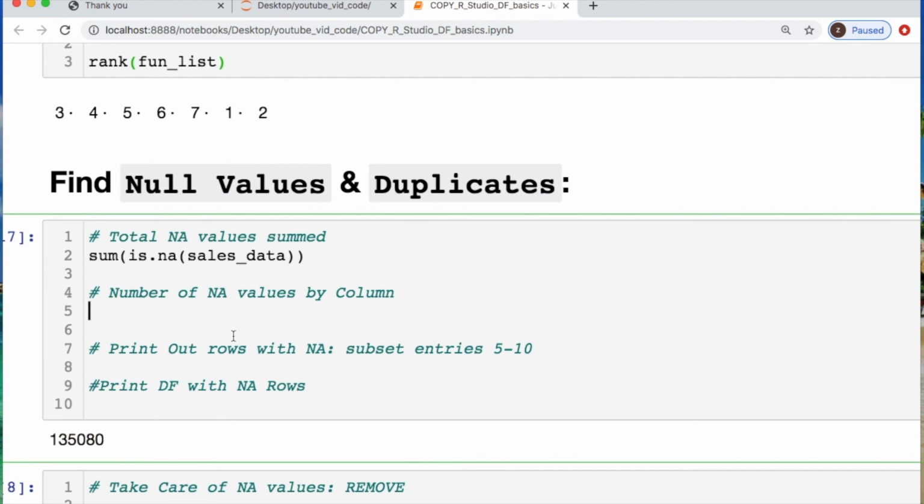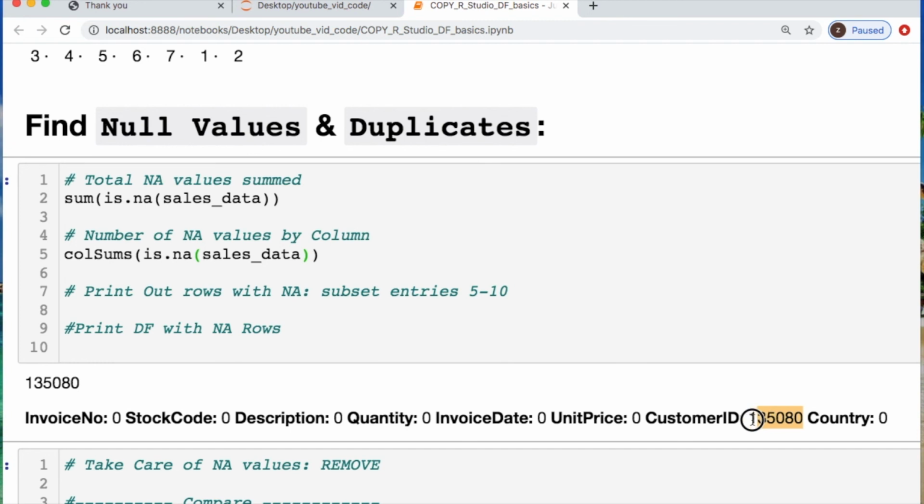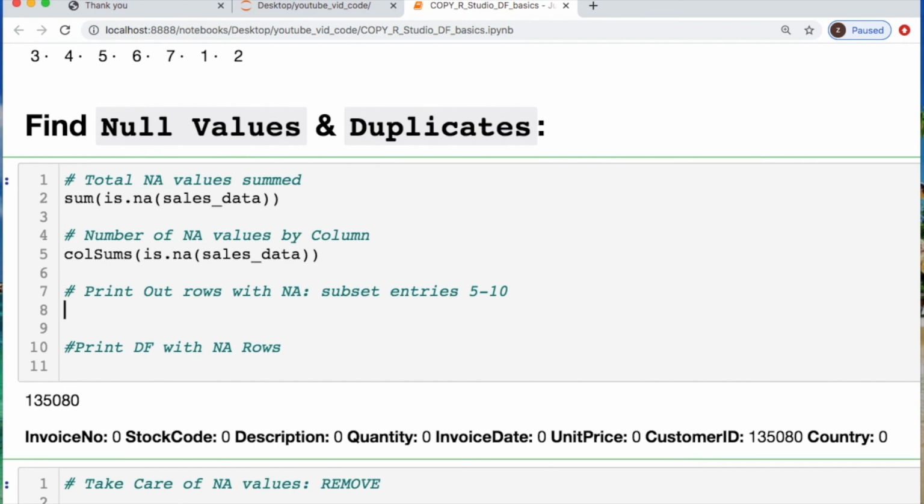We can also look by column for the NAs. Let's do a column sum, and then do the is.NA again, and you see that only one particular column has all of the NA values. We can then look at printing out the rows with the NA, and I'll just do 5 entries, which would be 5 through 10.